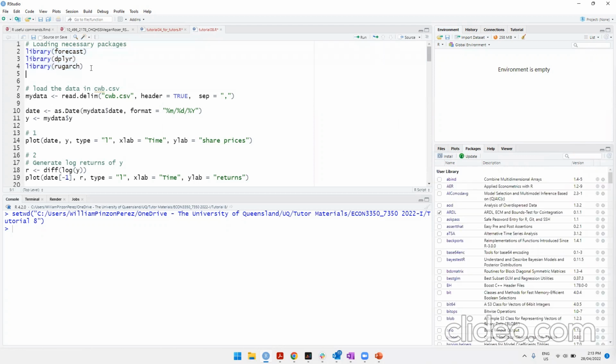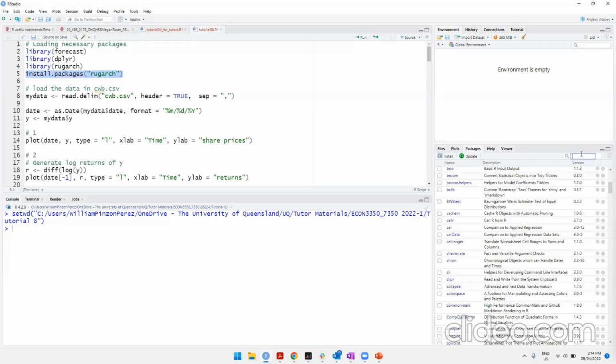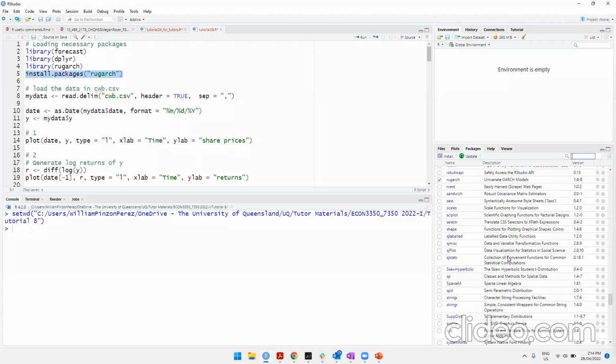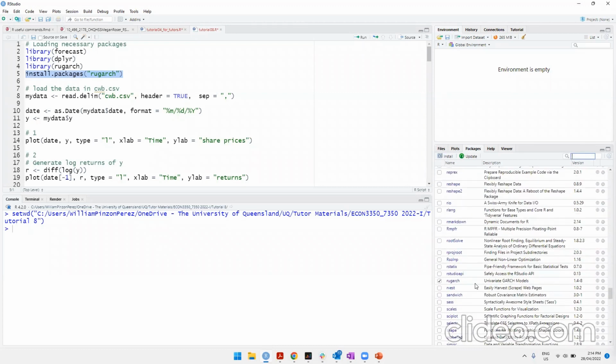Whatever package you don't have, you can use install.packages to install it. I think the one that we haven't used before is GARCH. So you can use this. Let me paste it in the chat, only if you don't have it in your list. So I was scrolling, where is it? GARCH. Yeah, if it's here, don't run the install packages.